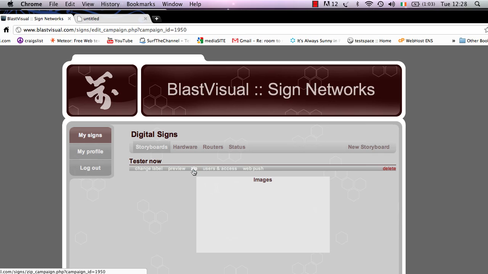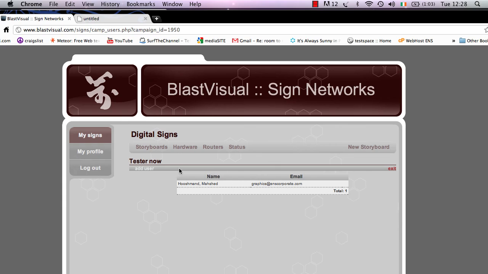If you wish to add a new user to your storyboard account, you can simply select Add User here. For instance, if you have a number of digital signs and a number of different storyboards, but you wish one user just to have access to a particular storyboard, you can add them here and they will be able to have access to uploading content to that particular storyboard.